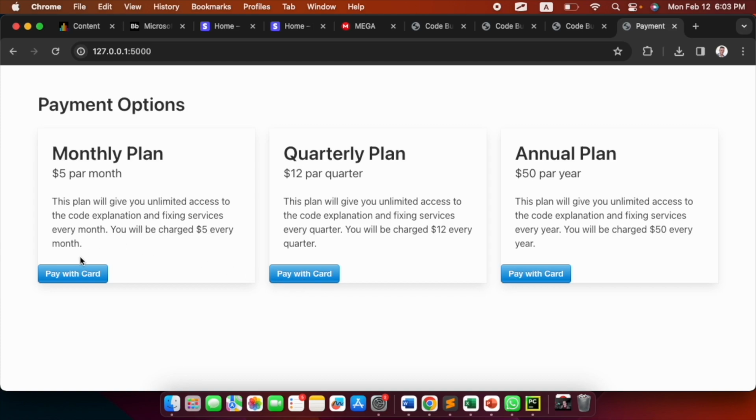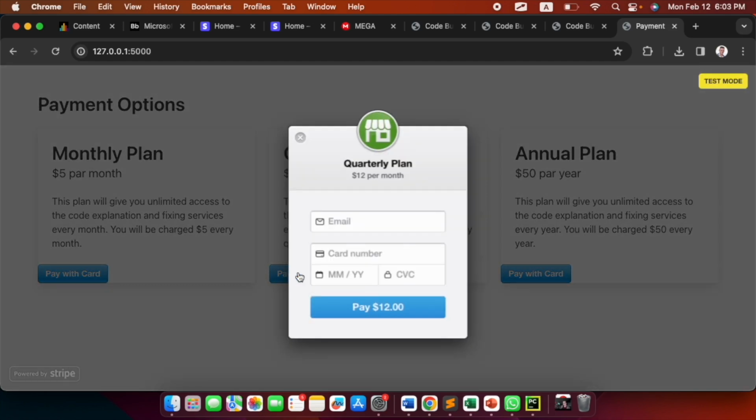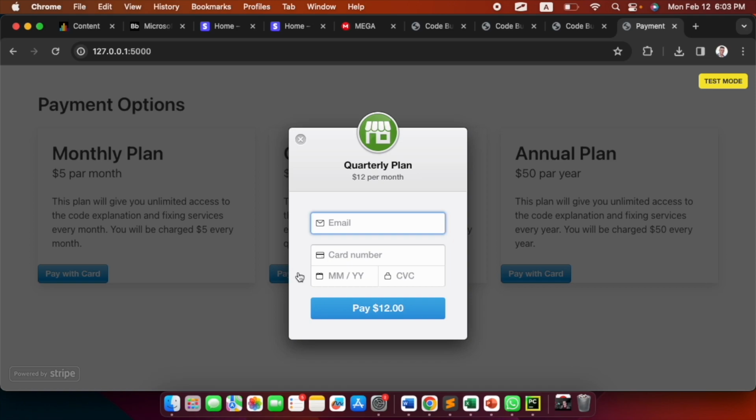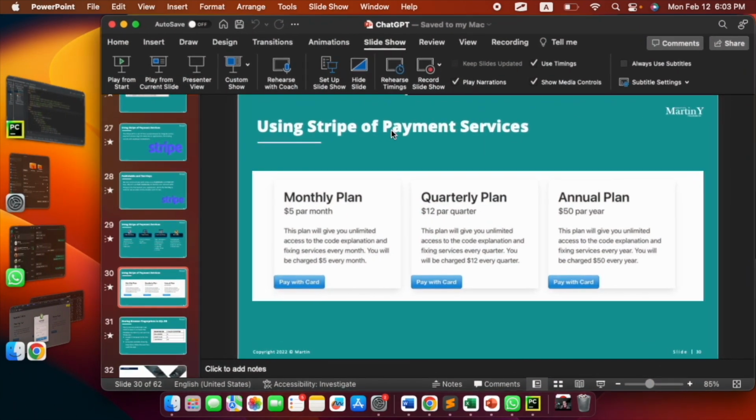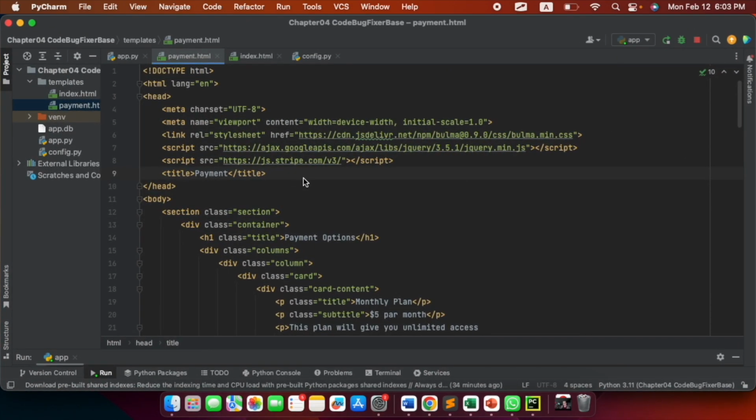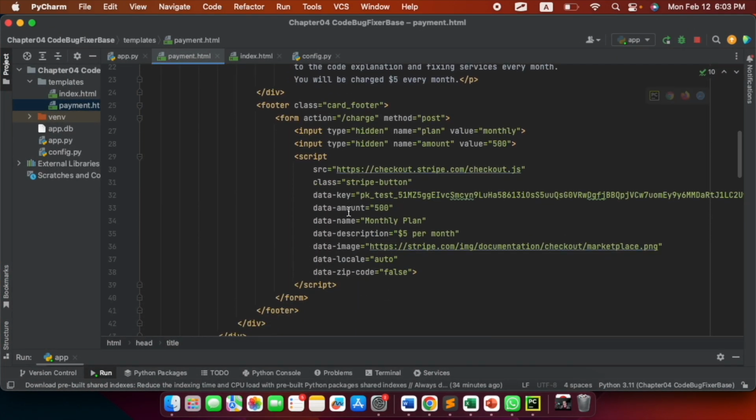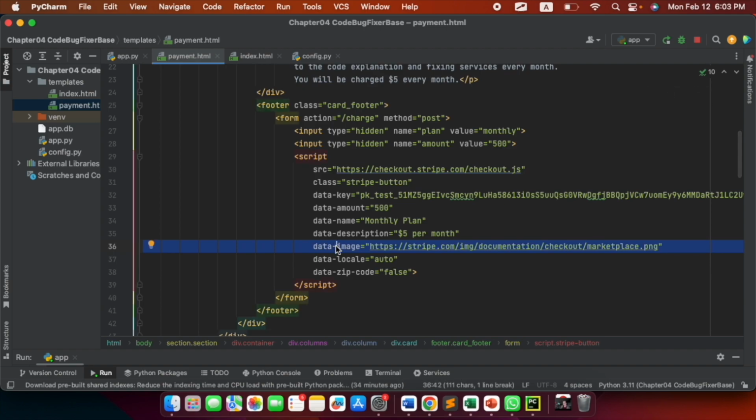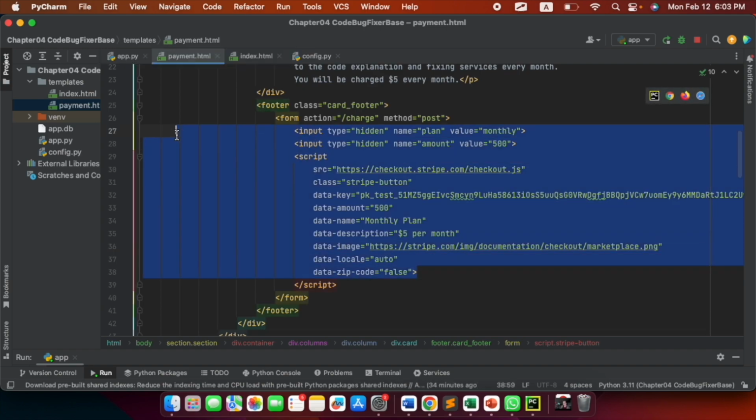And also, if I click on pay with card, you can see this Stripe window where you can conduct your payment. As you can see, this image here, for example, is passed right here, and so on. So those parameters here are pretty much designing the window that we see.